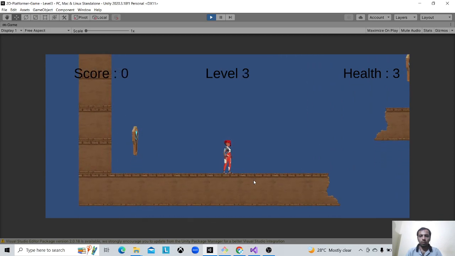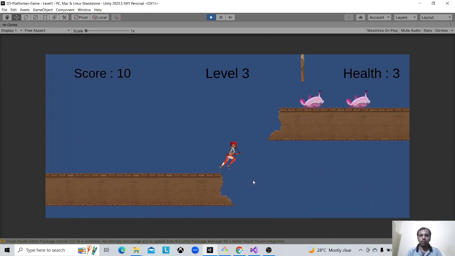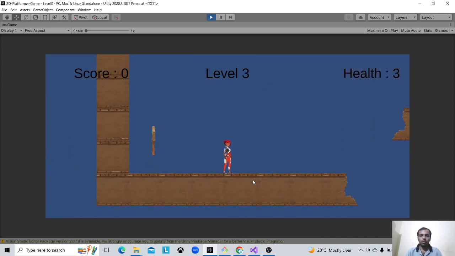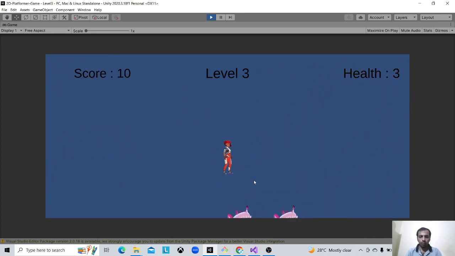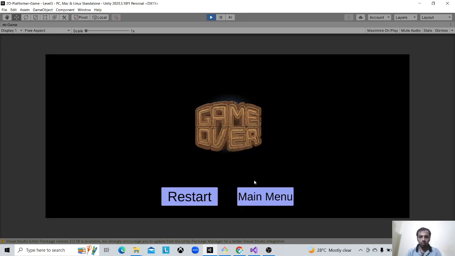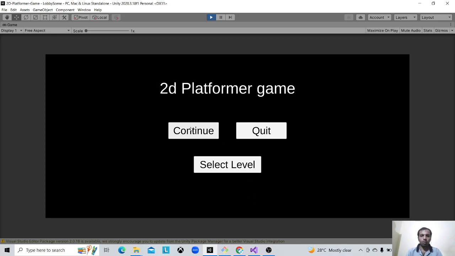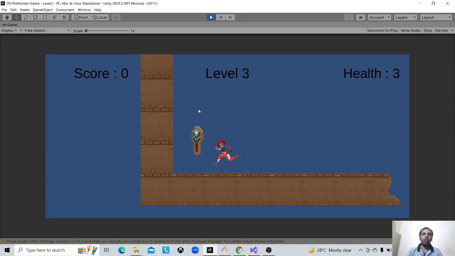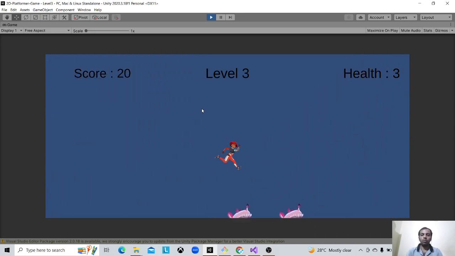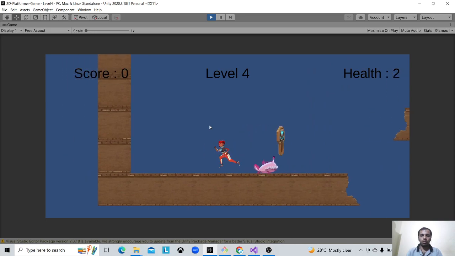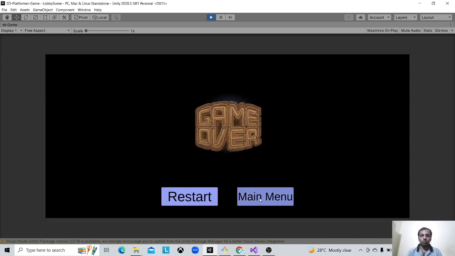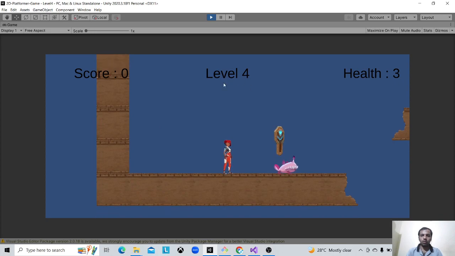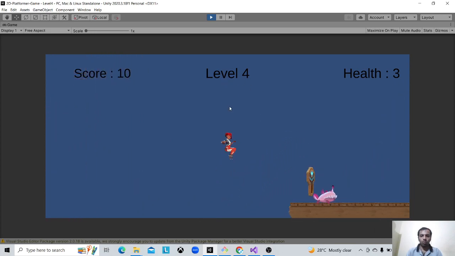Then let's say I am currently inside level 3 and I die. Okay, so I say main menu, and when I say continue, it would restart the level 3, the last level that I was playing. And let's say I do it in level 4, main menu, and then continue. I am inside level 4.